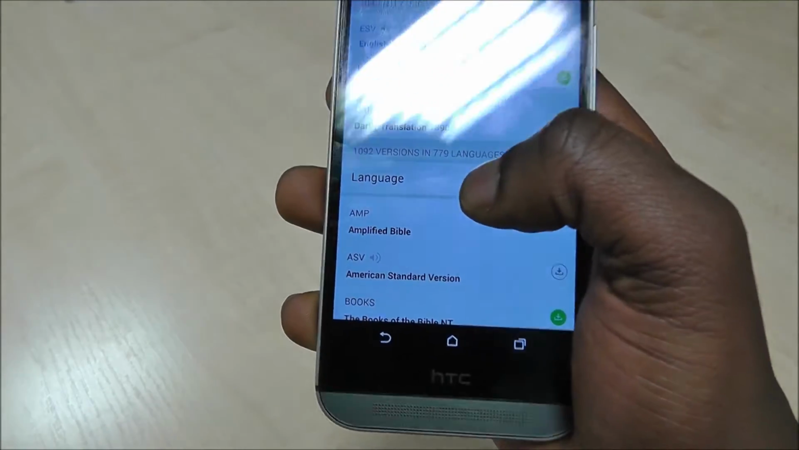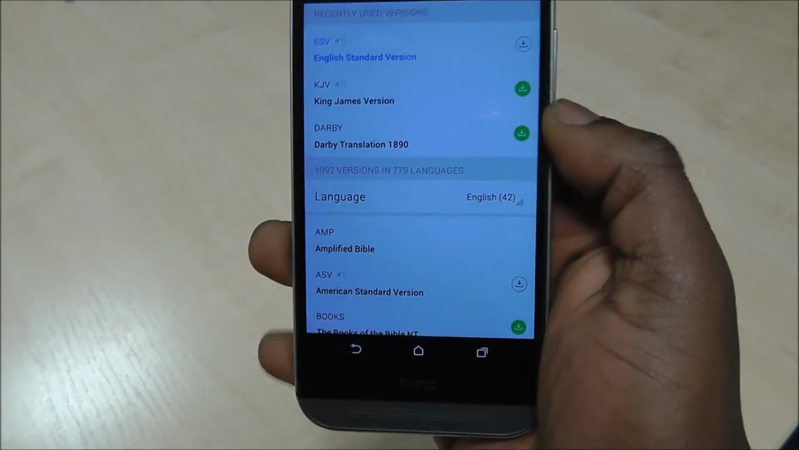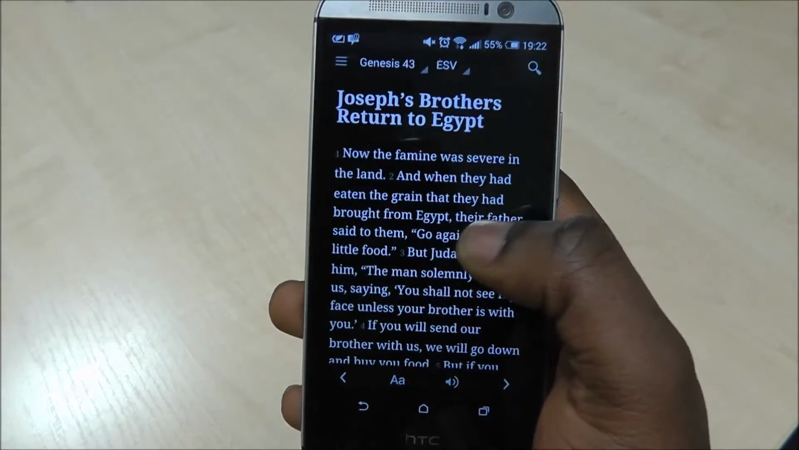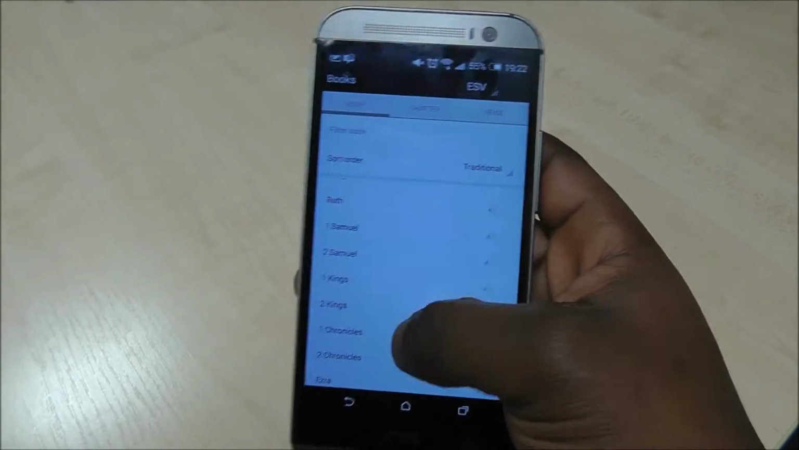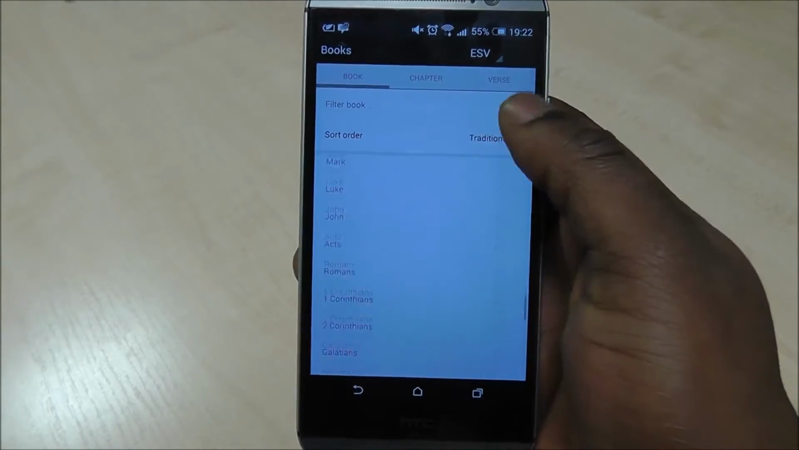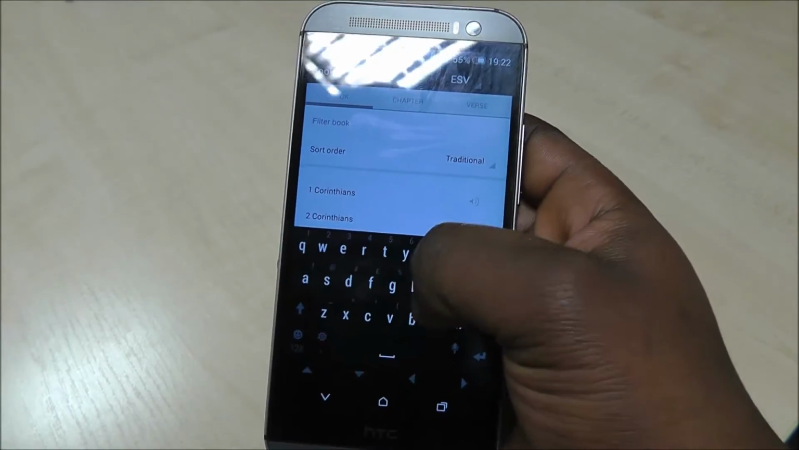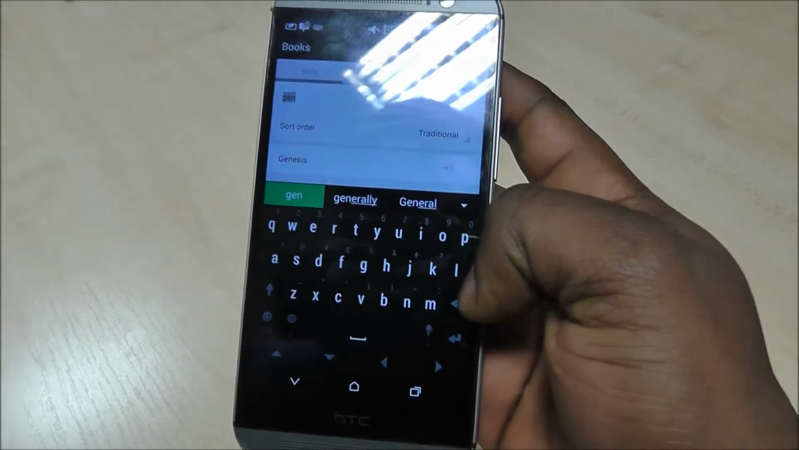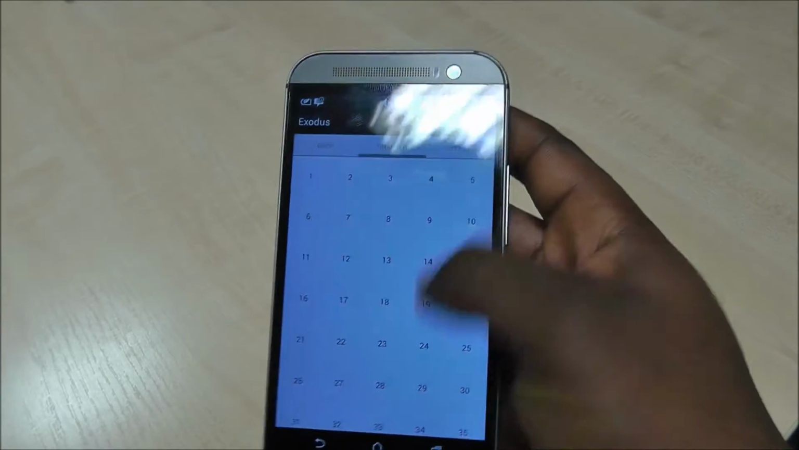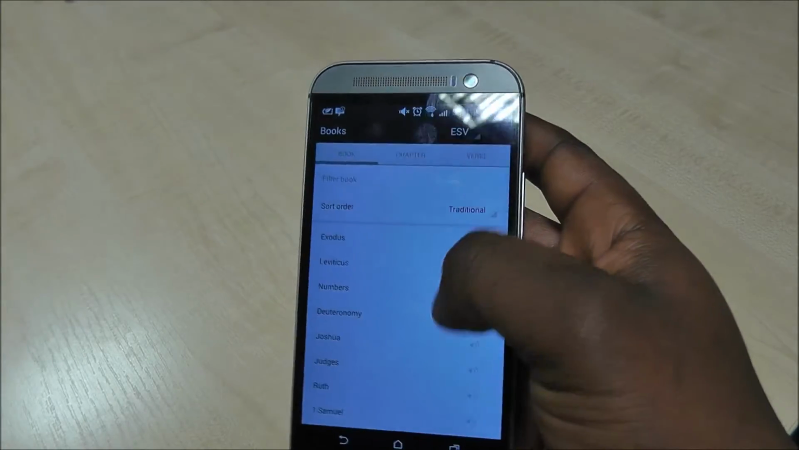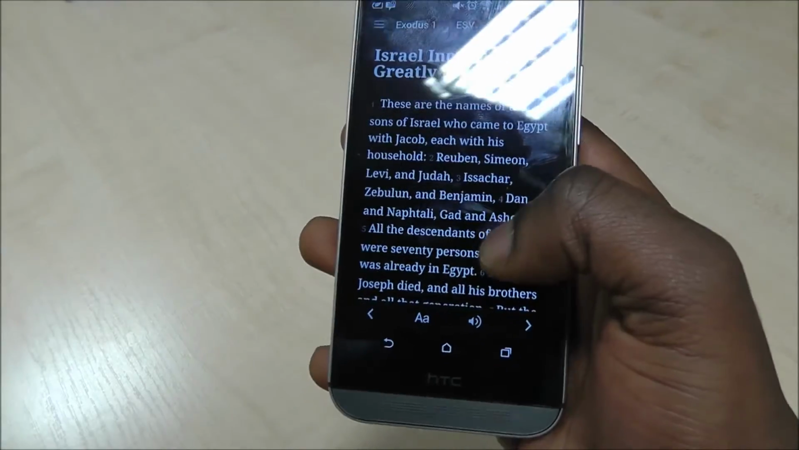So yeah, they're choices you can make and download, so that when you don't have an internet connection, you can read the Bible on your phone. By clicking here, you can therefore go into all the books of the Bible. You can choose what order it comes in, whether traditional or alphabetical. You can also just quickly search for books by clicking on there, filter book, and then when you choose something, you can choose what chapter and then what verse as well. And of course, here again, you can choose what version you want to read.